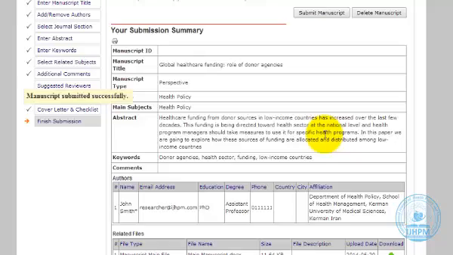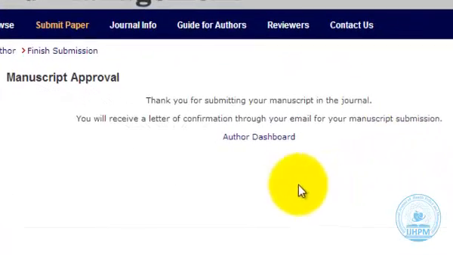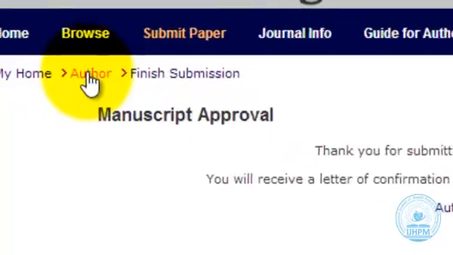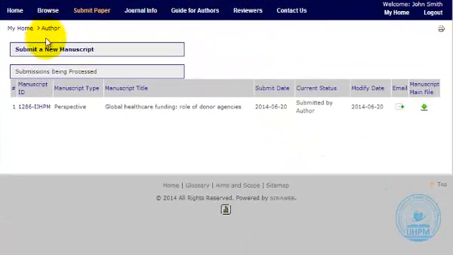That's all the way to submit a manuscript to the IJHPM. Also, you may see your profile to follow up your manuscript status.